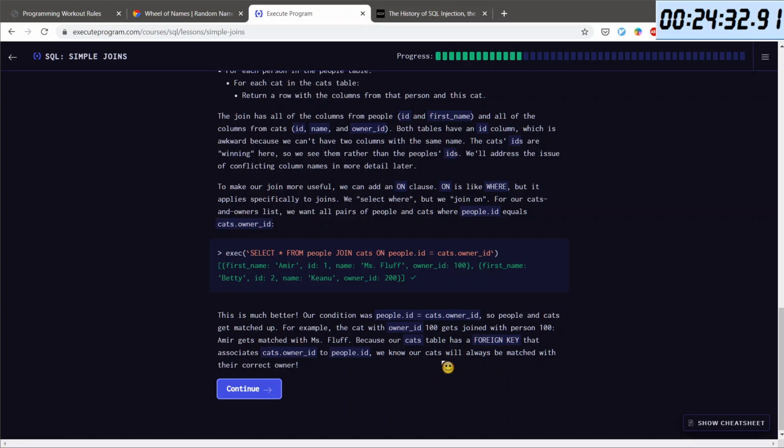This is much better. Our condition was people.id equals cats.owner_id. So people and cats get matched up. For example, the cat with owner ID 100 gets joined with person 100. Amir gets matched with Mrs. Fluff because our cats table has a foreign key that associates cat's owner ID to people ID. We'll know our cats will always be matched with their correct owner.